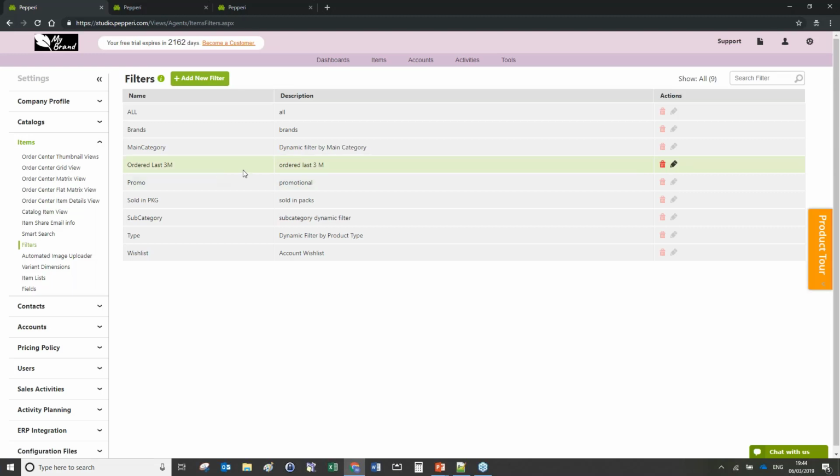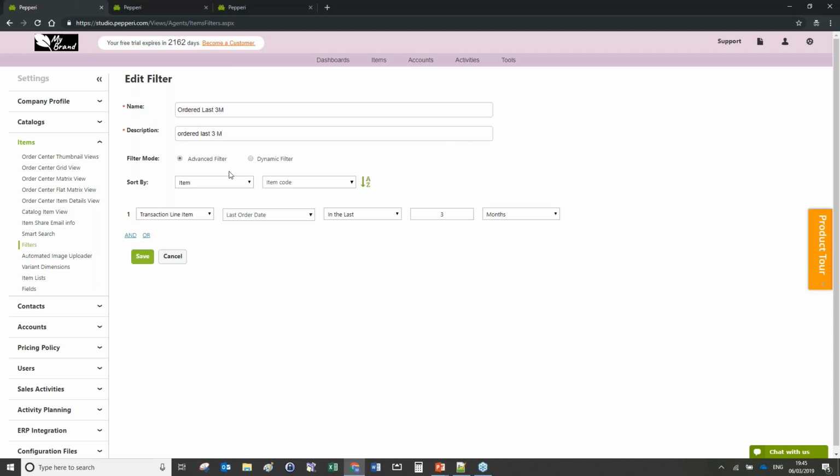Let's dive a bit deeper into filter creation. Let's start by taking a look at a regular filter like the ordered in the last 3 months. This filter is defined based on a rule here, on a field called last order date. Last order date is actually a line item field as opposed to a regular item field, because this field is only available once you're in the order center. Items in the order center are line items. They're no longer just standalone item data. They are line items because they have the potential of being a line item in an order.